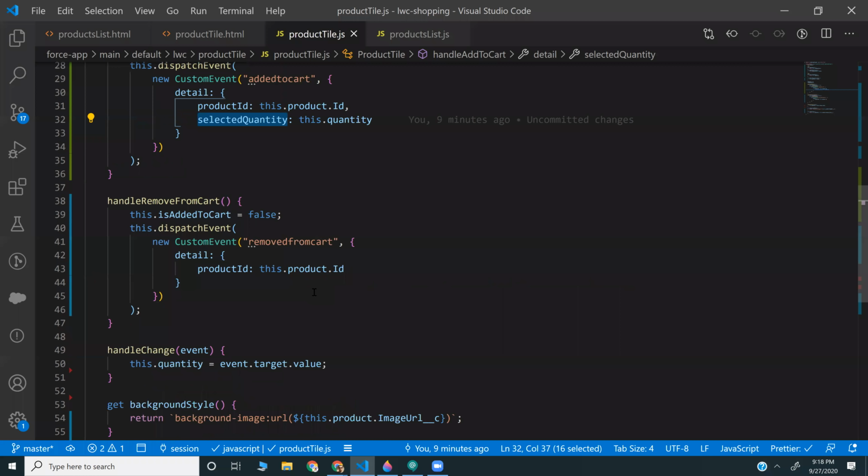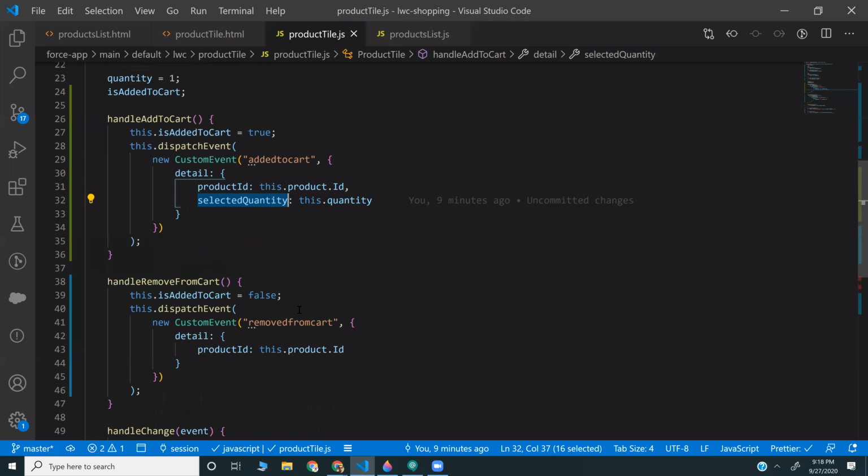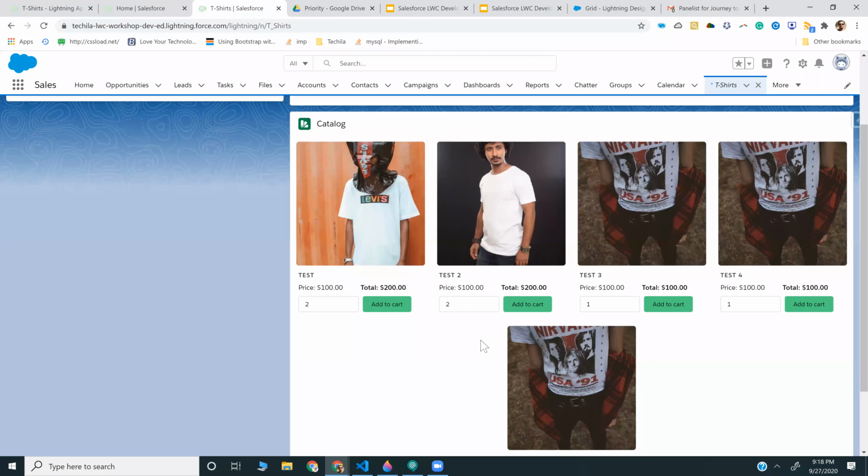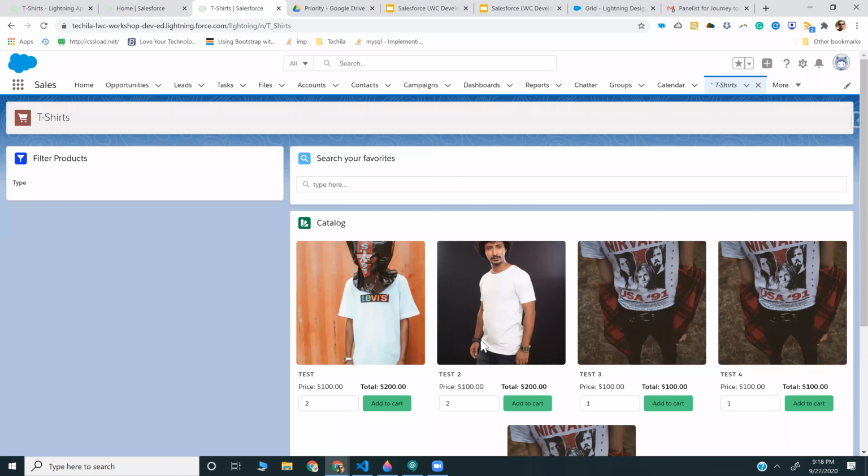And what I do when I remove from cart: whenever I want to remove from cart, I just need to know what product that was, so I can simply remove that from cart. So I just need to pass the product ID. Whatever the parent component is, that can get the details about the cart.